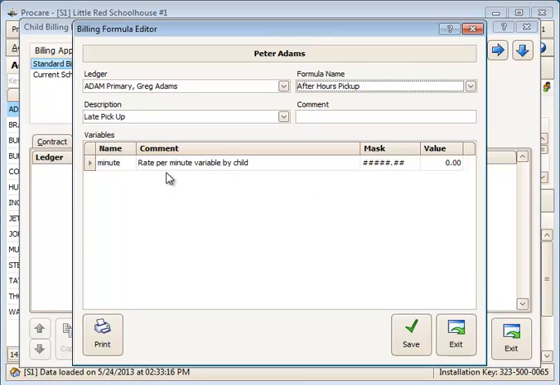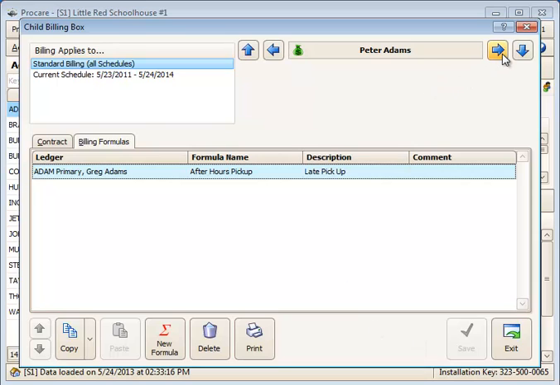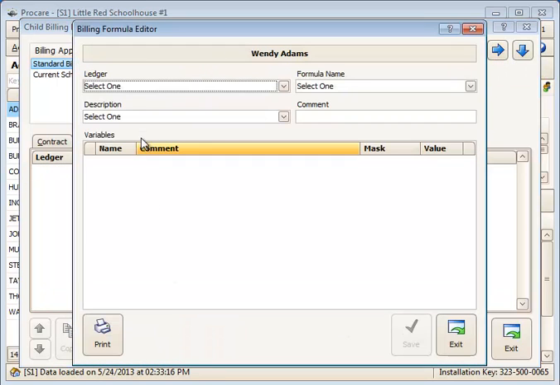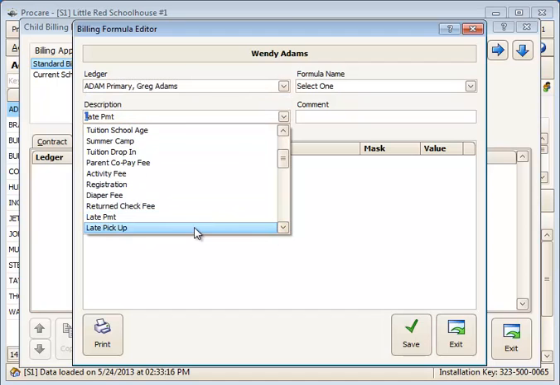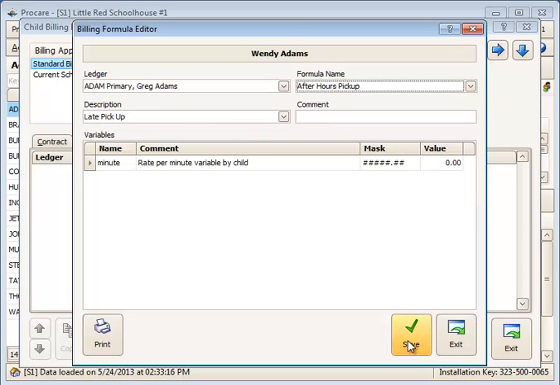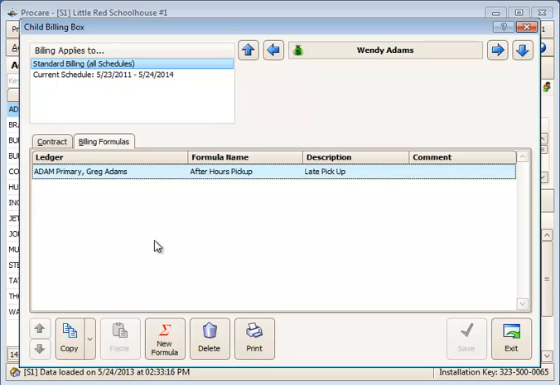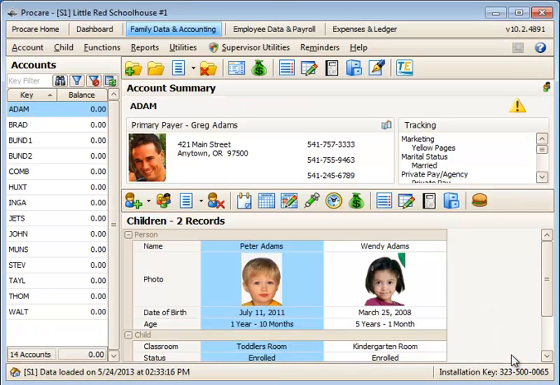I'm not going to override the value for this, so we will charge $1 a minute, but if I wanted to override it, I would type in perhaps 1.50 in the value box to charge this child $1.50 per minute rather than our standard rate in the formula of $1 a minute. I'm going to go ahead and leave it at $1. I'll save that, exit, and move over to Wendy's record and add her as well. Same description here, late pickup, and the same formula. Save that and exit. So once you have those set up for both children, we're ready to run the billing and charge for the formula.